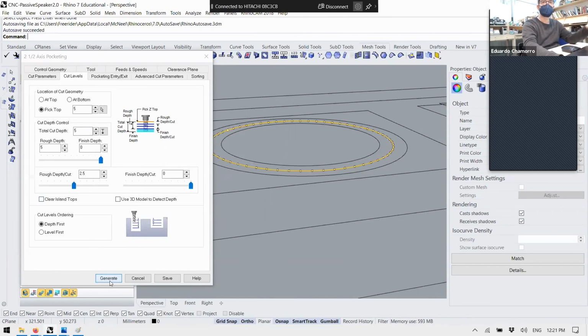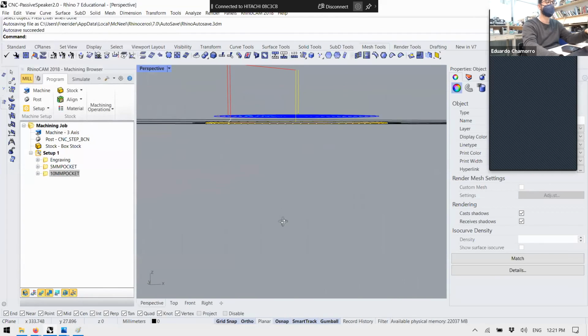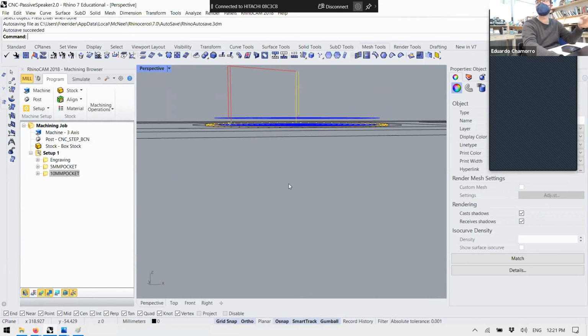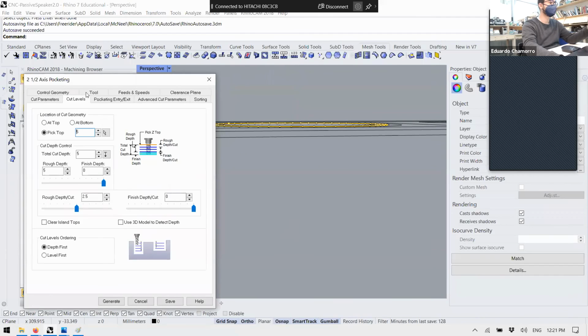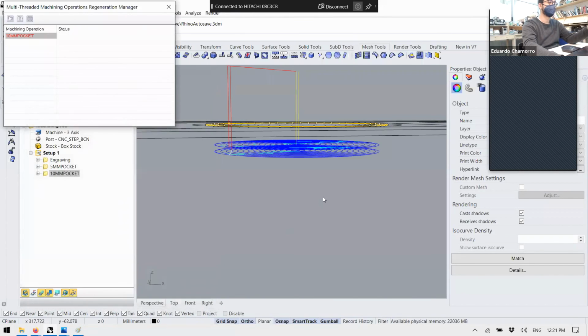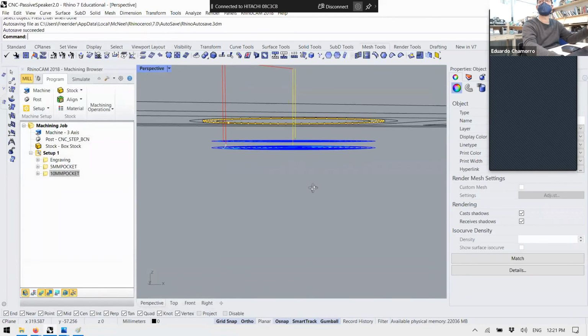Let's check it. I will generate and see the simulation. Huh. It's negative. We need to set up a negative number. That's why it's important to check the simulations. So let's recalculate again and set up -5. Generate. You see, suddenly it changed from cutting in the air to cutting really low.